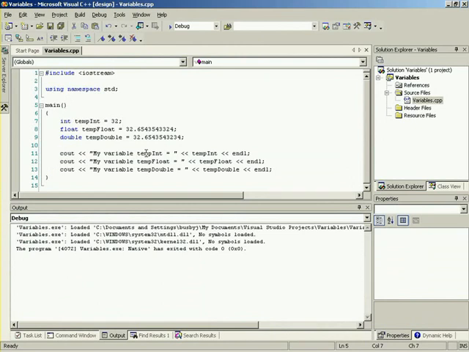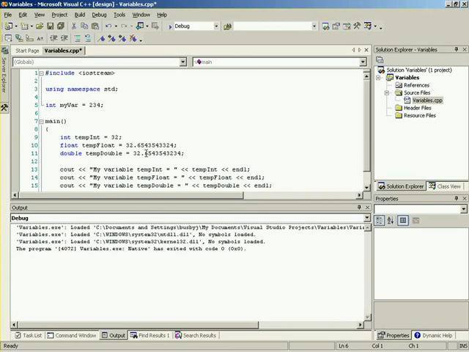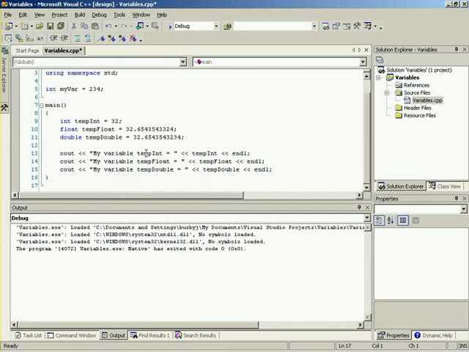Scope, exactly. So if we go outside of our main function, let me quickly create a variable. Outside of our functions entirely, we can create an integer, and we'll call it myVar. And we'll initialize it to something like 234. And if you look, this is kind of interesting. MyVar can be accessed within any function whatsoever. However, these variables that we've declared inside of the main function can only be used inside of the main function.